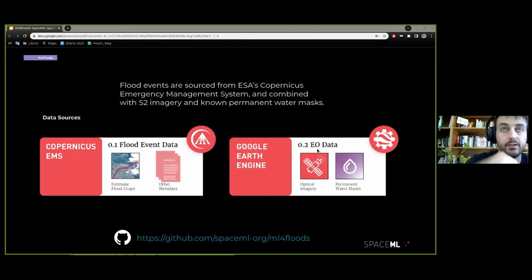From Google Earth Engine, we download Sentinel-2 images mainly for training the models, although for running inference we are also using Landsat 8 and Landsat 9 imagery, and the models that we train with Sentinel-2 work reasonably well on Landsat.